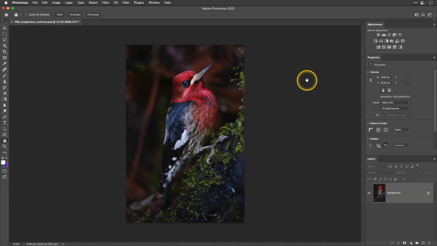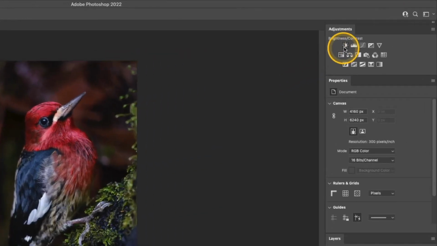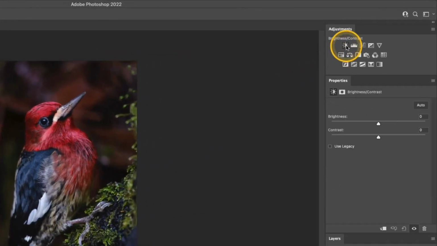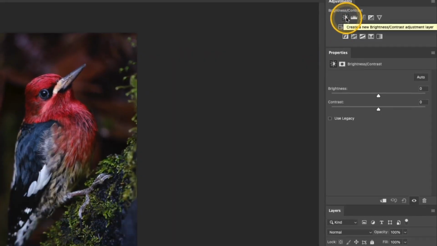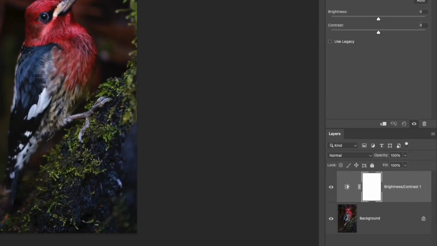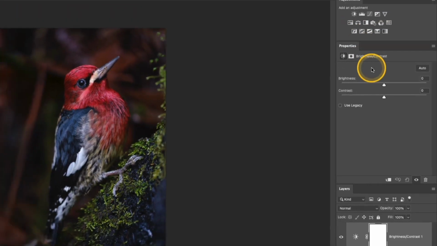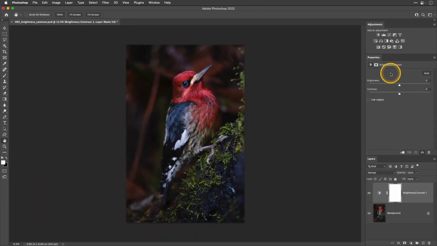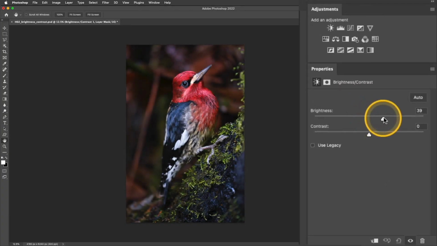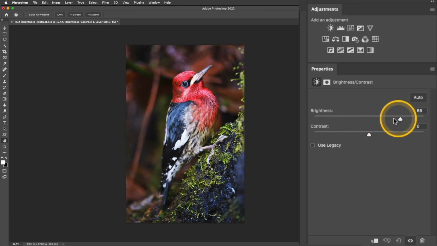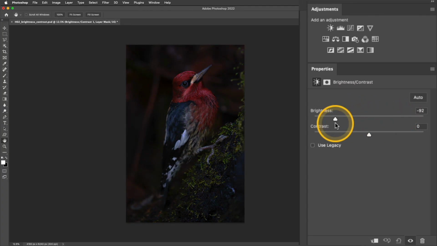I'll begin in Photoshop by going up to that Adjustments panel, and I'll click Brightness and Contrast. Down in the Layers panel, you'll notice that I have that new adjustment layer added, and the Properties panel has updated to show that new setting. To add brightness to your image, take that brightness slider and move it to the right. You can also darken the image as well if needed.